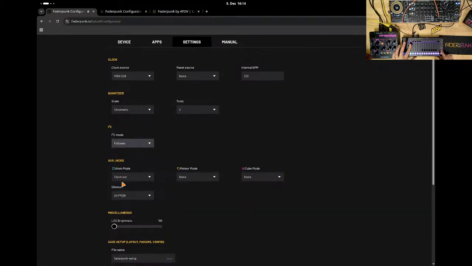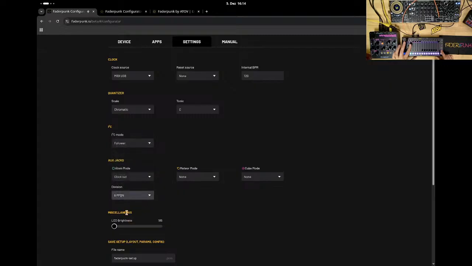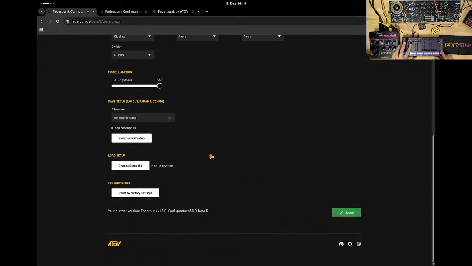Then I2C mode, these are the auxiliary jacks functions. So here by default the first one is set to a 24 ppqn resolution, but you can set it to 6 ppqn, for example, to work with your rack. You can change the luminosity of the device, so make it super bright or less bright, depending on what you need.